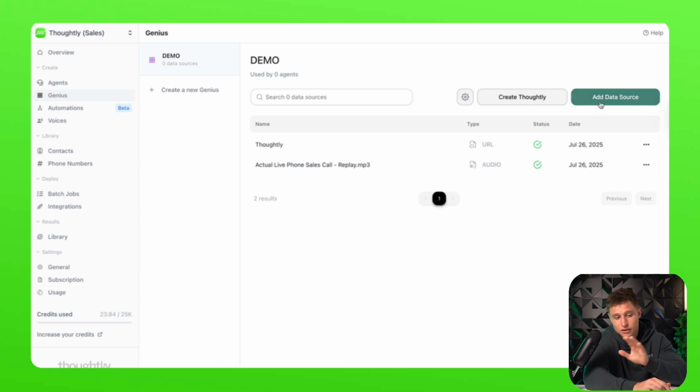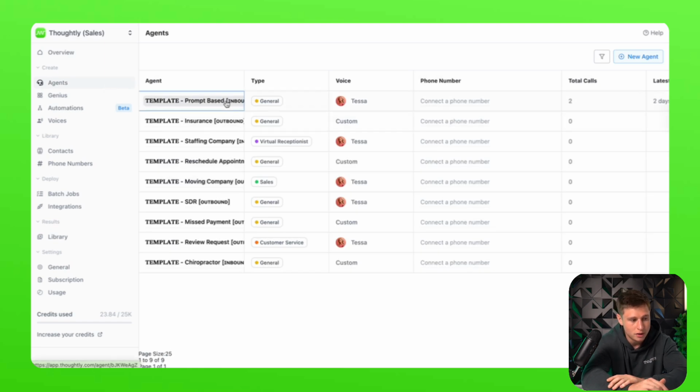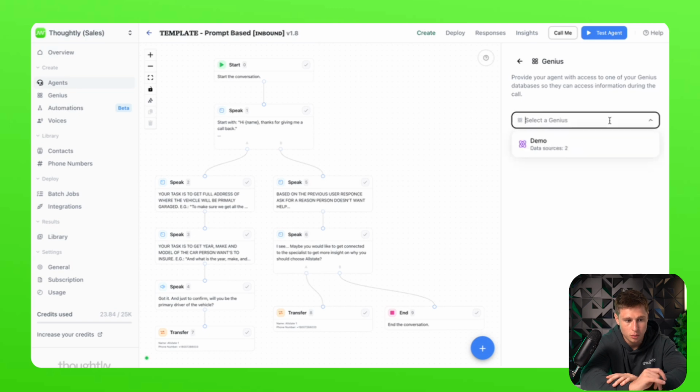So that's going to be adding to your Genius once you go ahead and add everything related to your business in that FAQ format or Q&A style format. You come here to one of your agents and then come to Genius. There will be a drop down of what you've just created and a list of your Geniuses. Click on that and you're good. From there, it uploads directly into this agent. Simple as that. So when I call this agent, it now knows everything found inside that knowledge base.